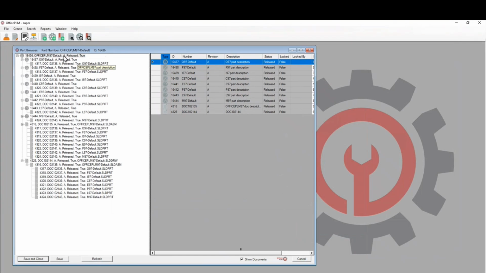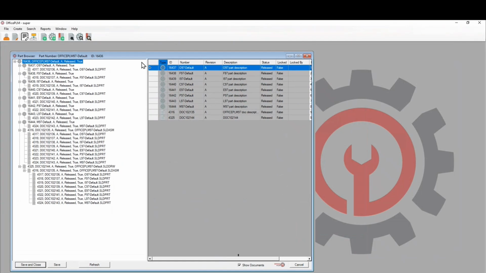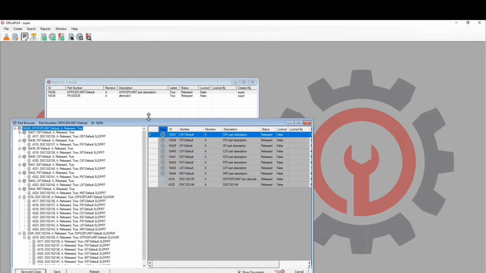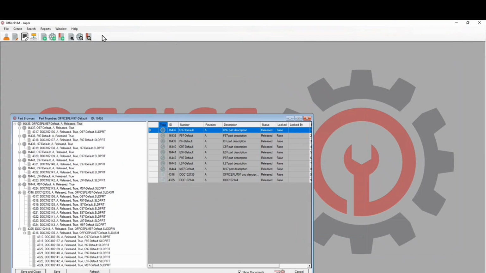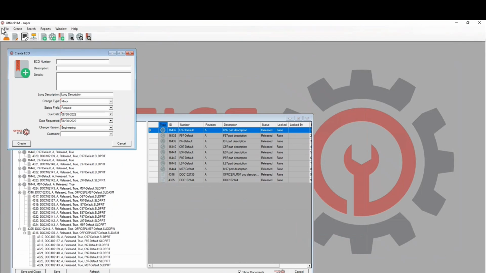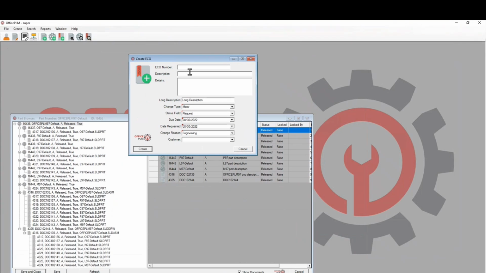So we have a part, it's on Rev A, it's released, and it's the latest revision, meaning that there is no Rev B out there. So we want to take one of these components and make it blue. The first thing I would do is start and create a new ECO. Click on the icon, give it a description, change this red to blue.